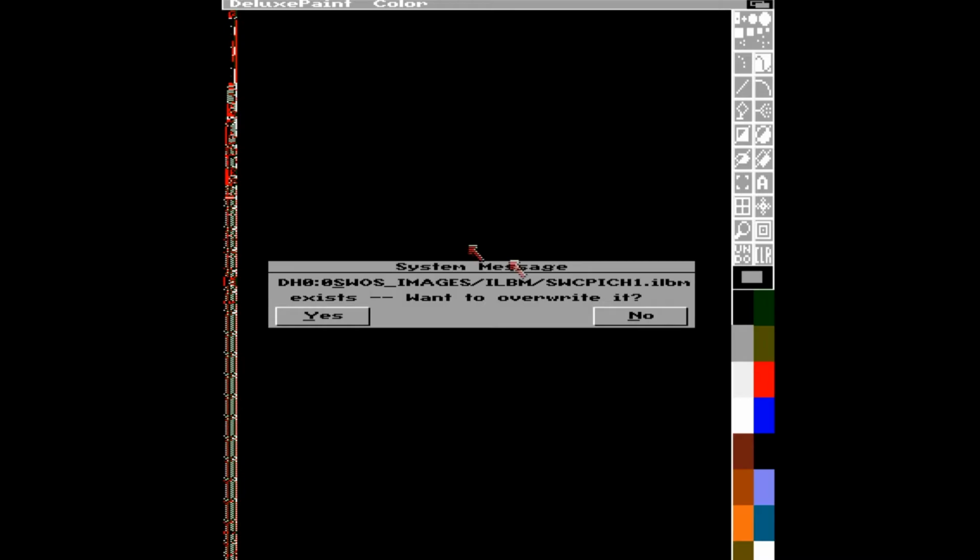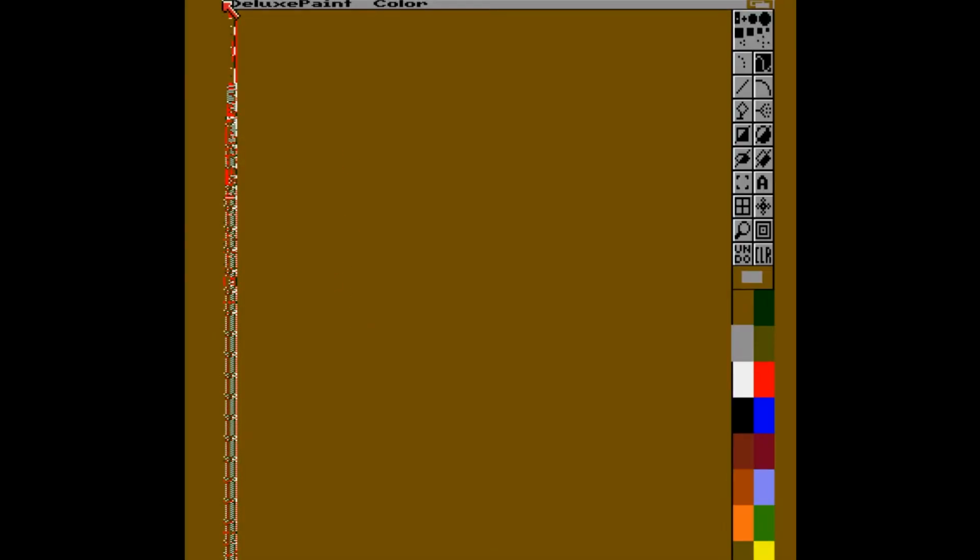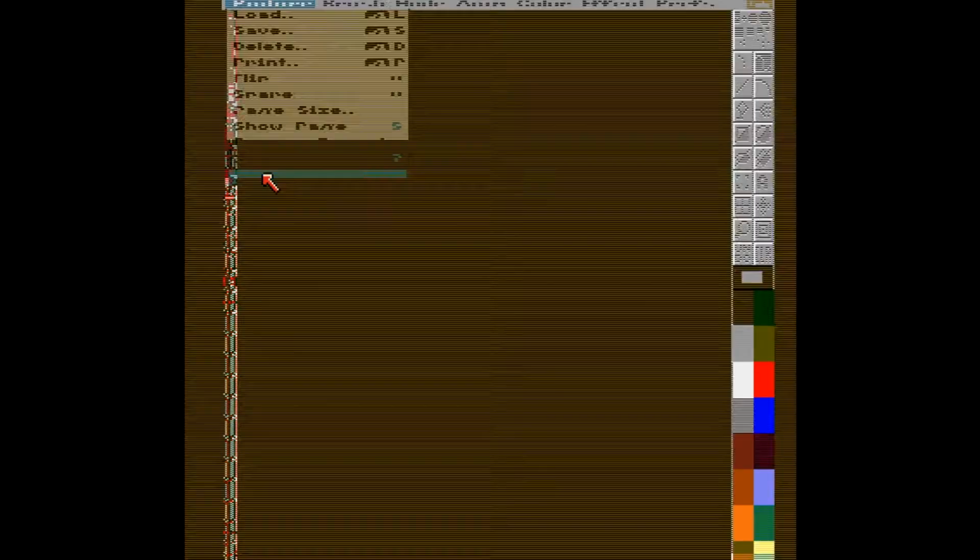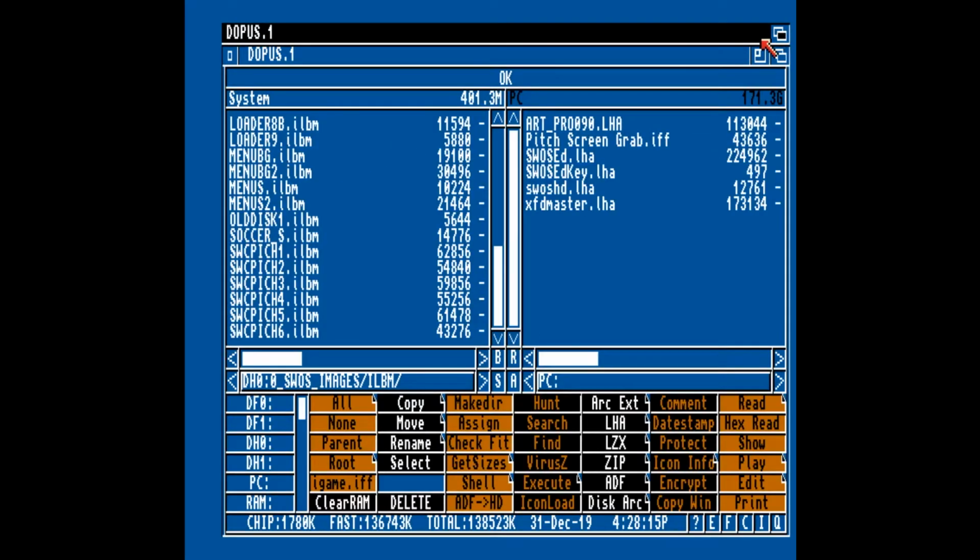So I'm going to transfer all these images across to the PC and do it in Gimp. I find it easier doing it that way, and we're nearly done. Nearly ready to start editing these SWOS images.